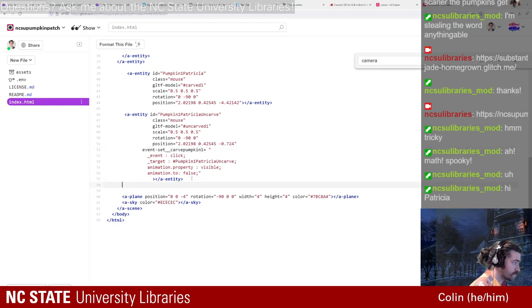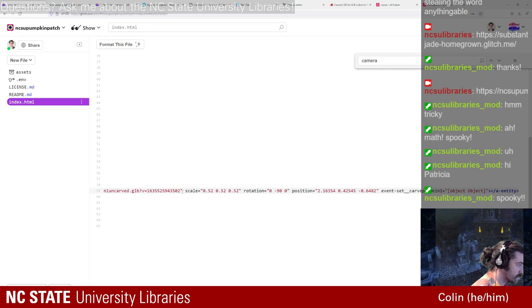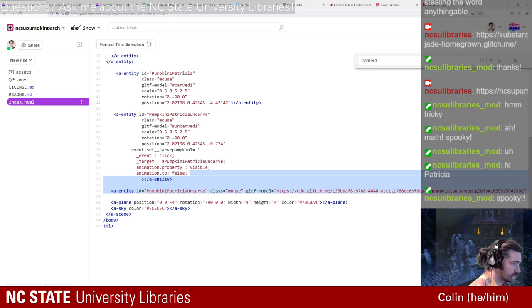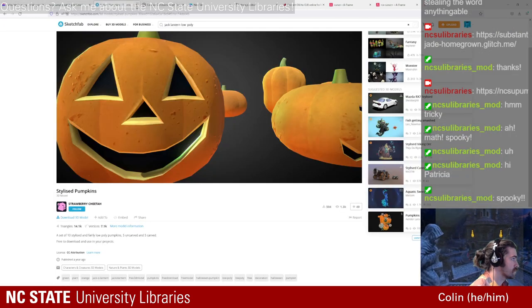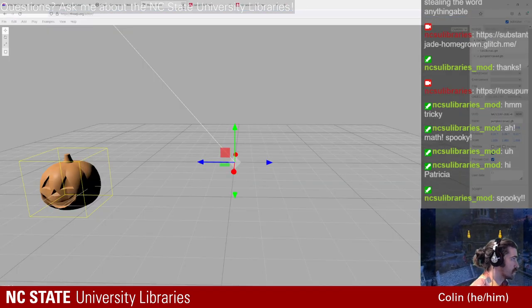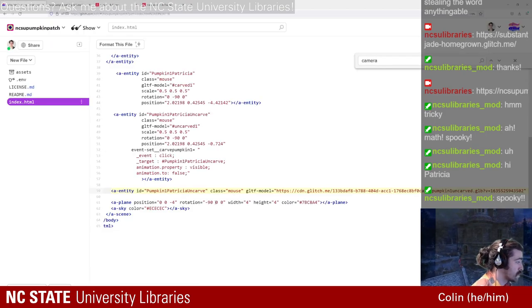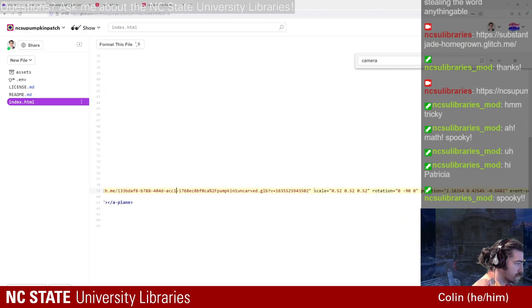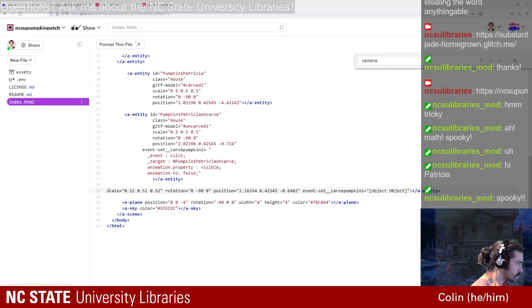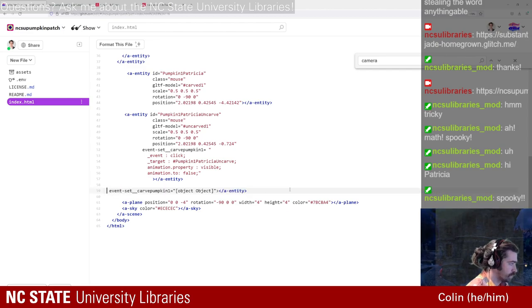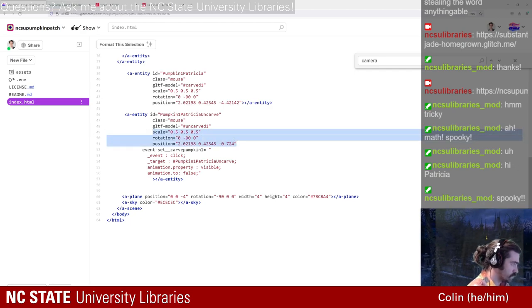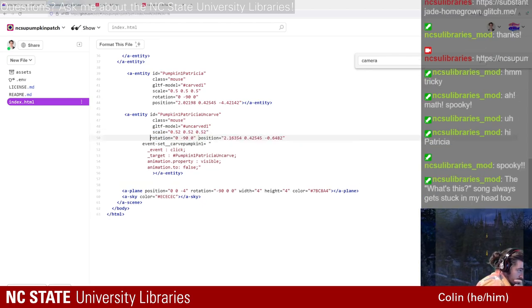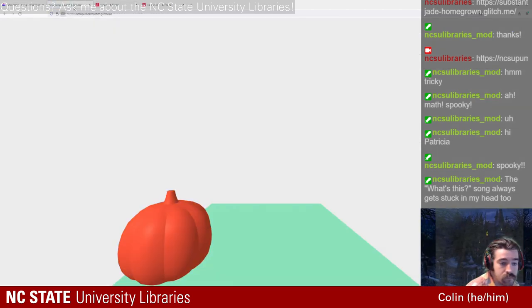I grabbed that to my clipboard there. Computer's getting bad. I don't know if my web browser needs to be running all these things. What's this?